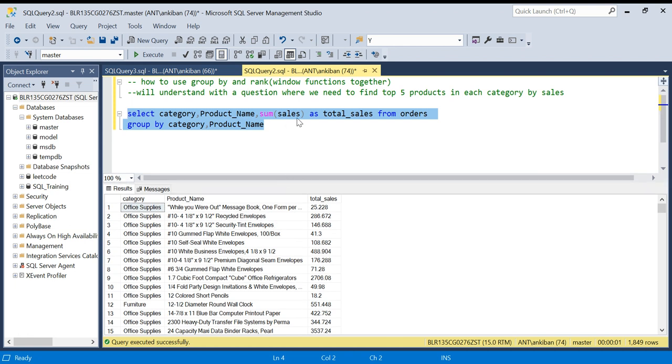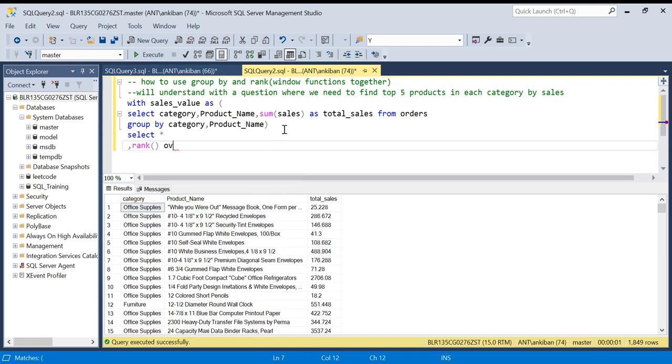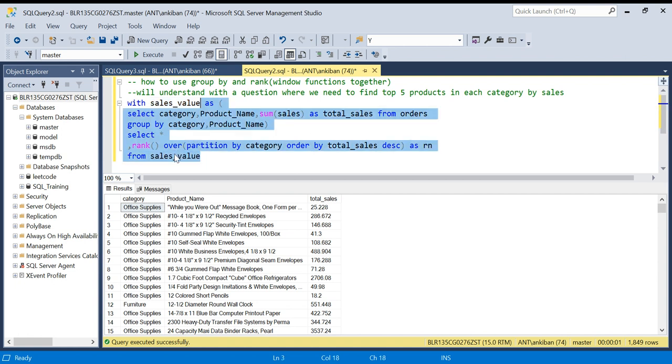Now what I have to do is find a rank first, because for each category, I will rank as per sales and then say less than or equal to 5. Let me do it quickly. I will name it as with sales value as this, and then I will say select star comma rank over partition by category, because for each category I want a separate group of rank, order by total sales descending, because the product with highest sales I want rank 1, as RN from sales value. So this is the traditional way.